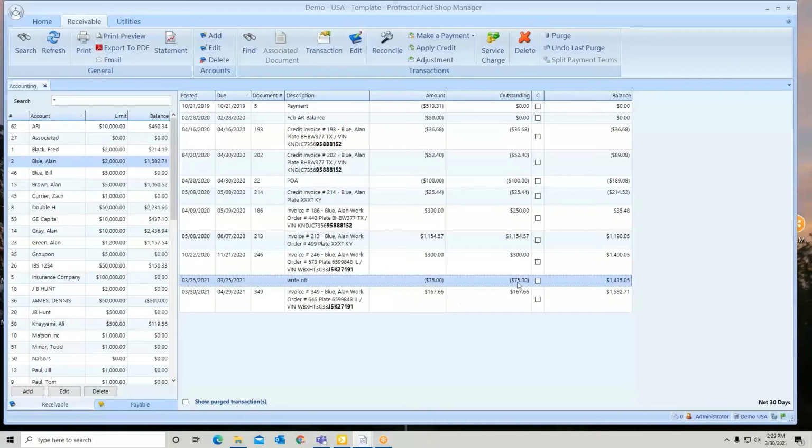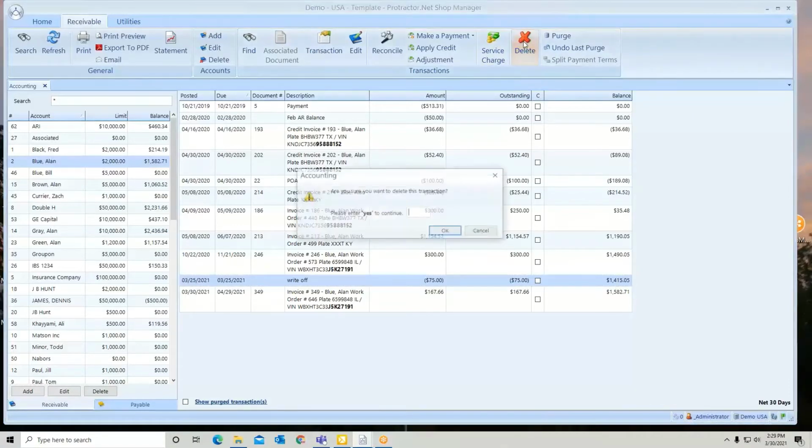Now, since I wrote that off, then I'm going to need to apply that to something. So I made a credit and I go apply it to a particular invoice. Again, if I make a mistake here, delete.